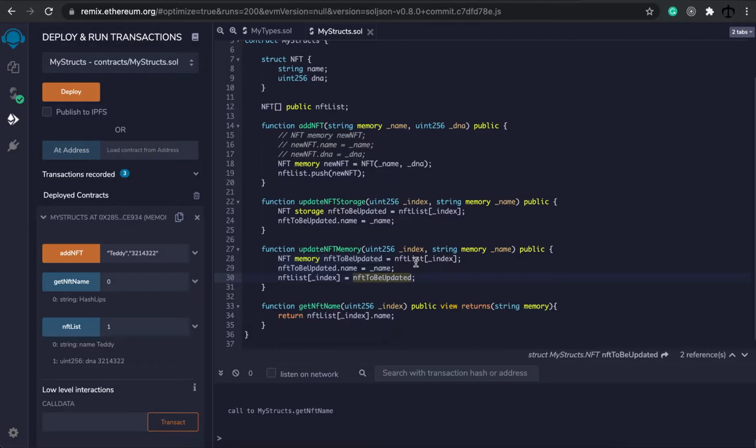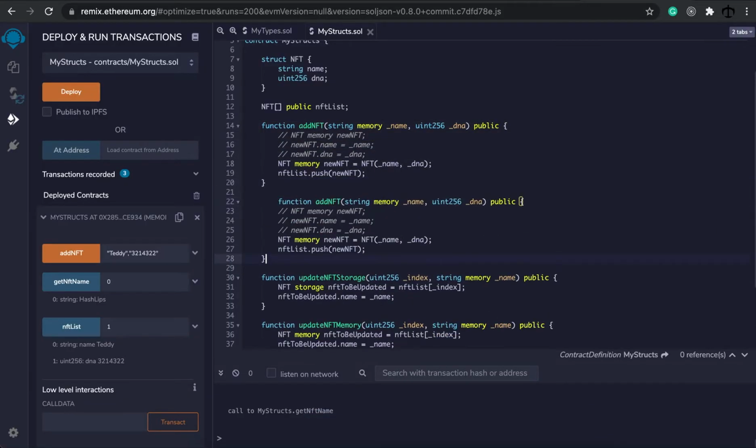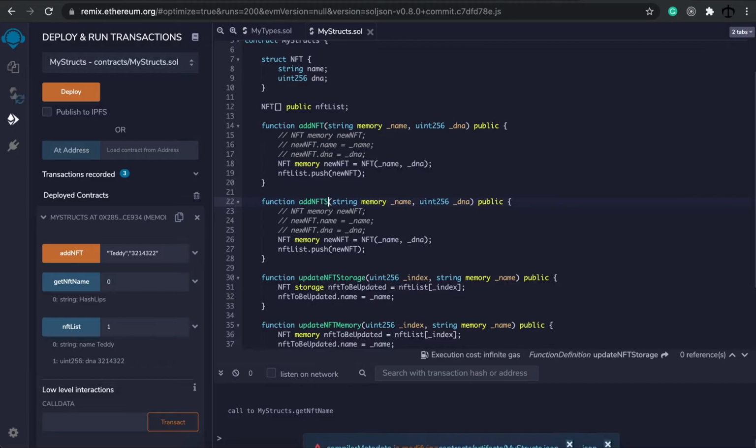Lastly, we get something called calldata. Calldata is something you won't see very often, but for instance, if we had something extra to work with, such as an array of names or something, let's maybe create a new function over here, and let's say that this function, for argument's sake, was addNFTs.